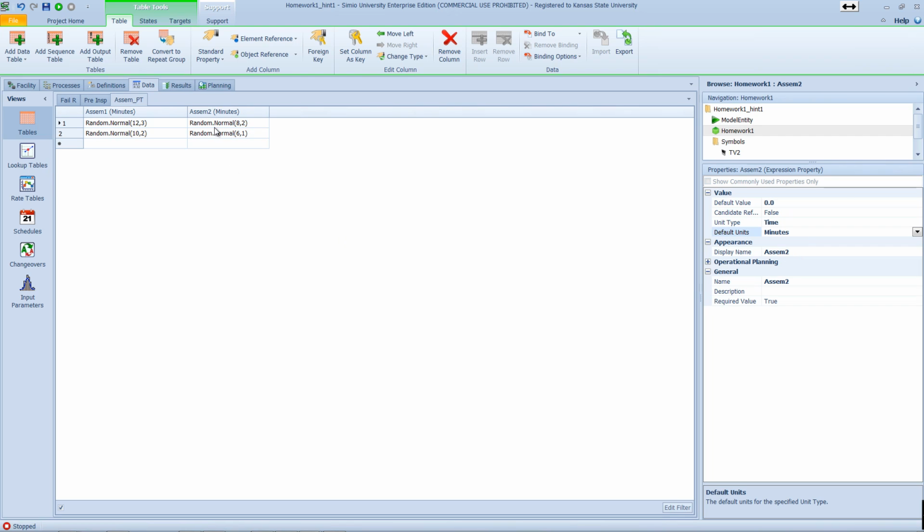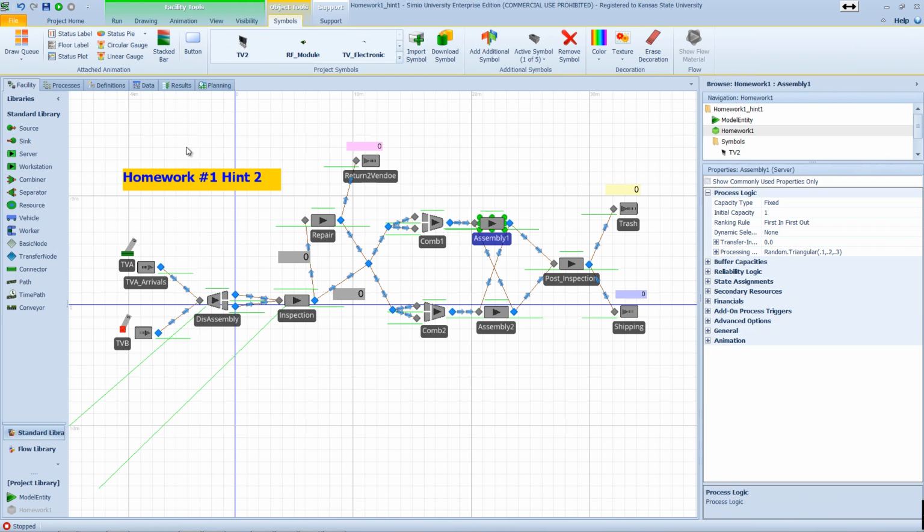It's kind of important because we're going to call this table to generate the processing time for the assembly 2 assembly station. So the first row means assembly 1 model A, assembly 1 model B, assembly 2 model A, assembly 2 model B. So how I'm going to refer to these, I'm going to show you what I need to do. I can directly reference this table in assembly 1, for example.